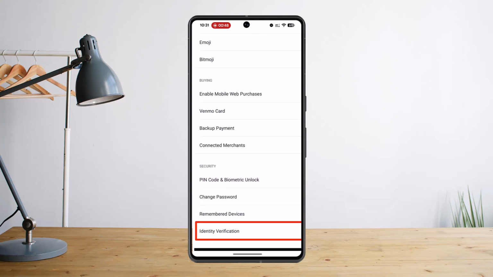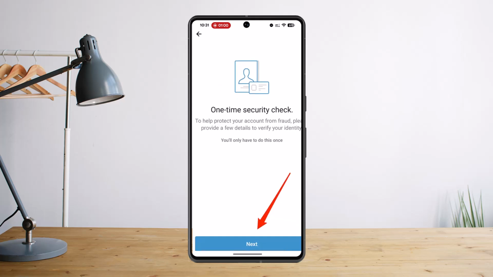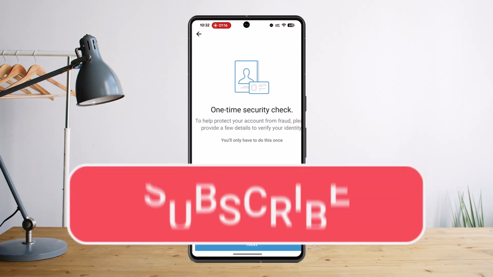So here it is. You want to simply select identity verification, and once you've done that, you will be prompted to this page where you want to tap on the next button. Now, Venmo first attempts to verify your information automatically. If that fails, you will be prompted to manually upload a document, and that is basically going to help you verify your business account on Venmo.